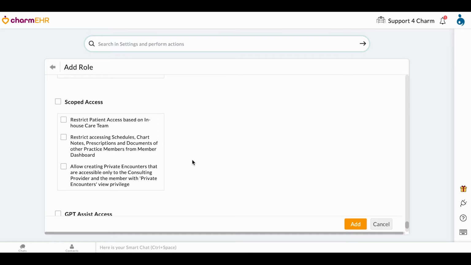Scoped access. In most cases, leave scoped access off. What this does is, if you have everything turned on but you have scoped access, many patients will not be available to this user. They will only be able to see members that they are listed as the care team for. Otherwise, those patients will be completely invisible to them. Some practices find this useful, but most do not. But it's an interesting tool if you need to use these features.